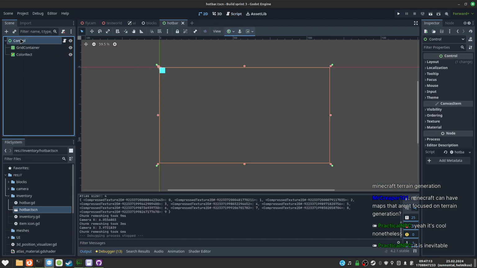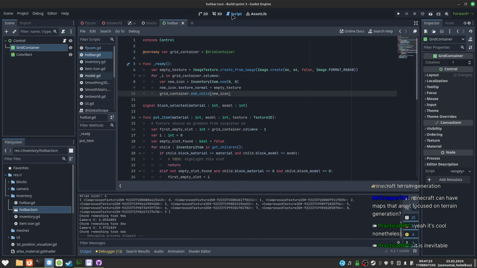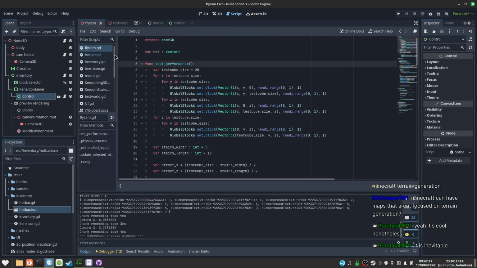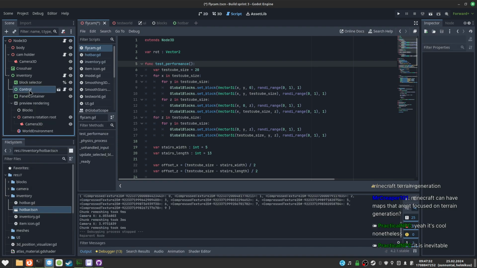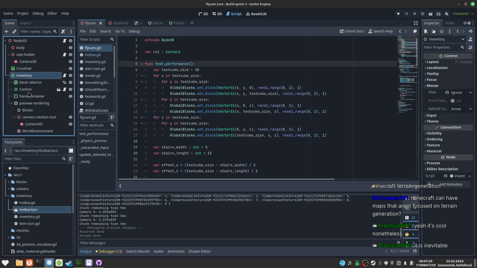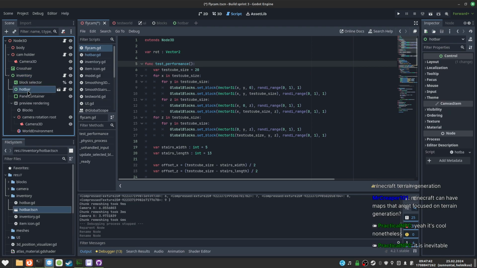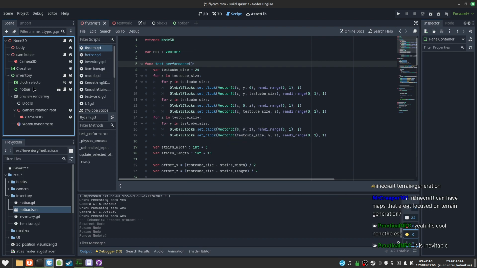What is going on here? I forgot how control nodes work. Because if this is the root node and it expands, then this panel container will be fine. Okay, I guess I know how I can fix this. Let's take away the panel container from here. So I should name this hotbar here. I put the panel container in the actual thing itself.